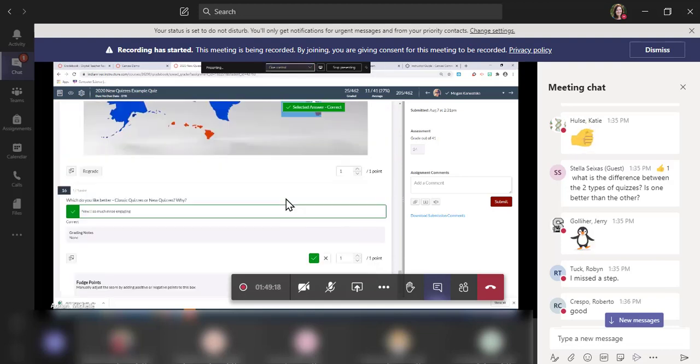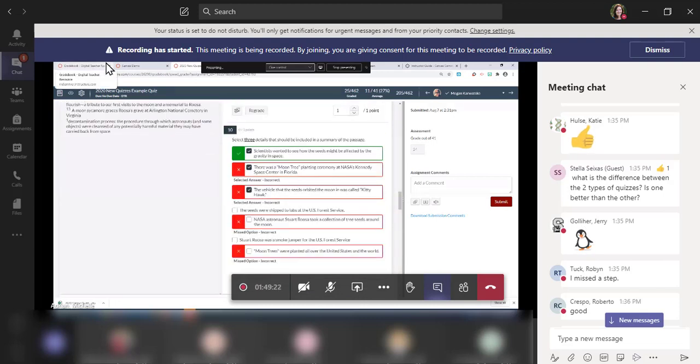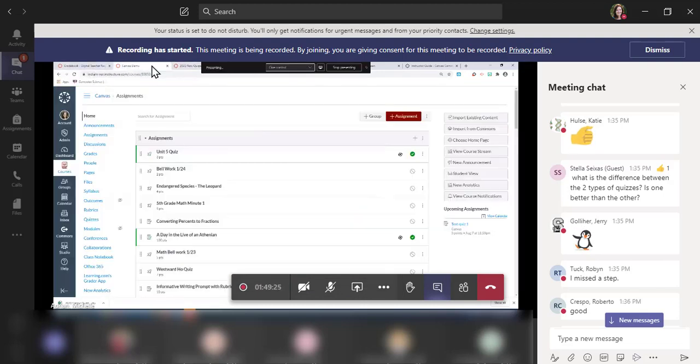So that's how you get to SpeedGrader. It's a very roundabout way to get there, but you can get there. I don't know why they don't just put a SpeedGrader button. It's dumb, but that's the way it is.